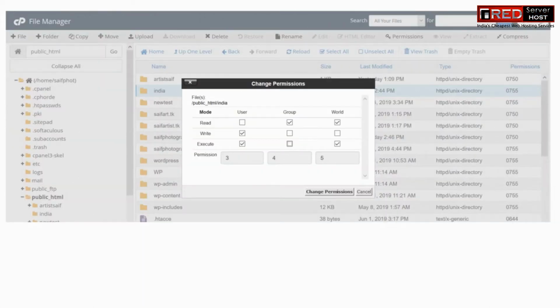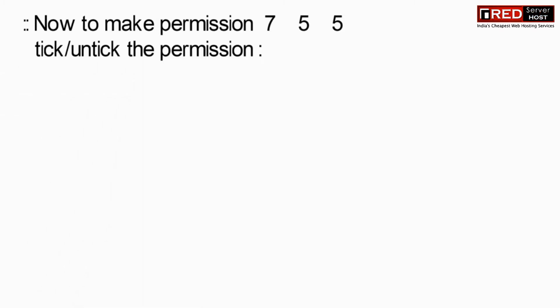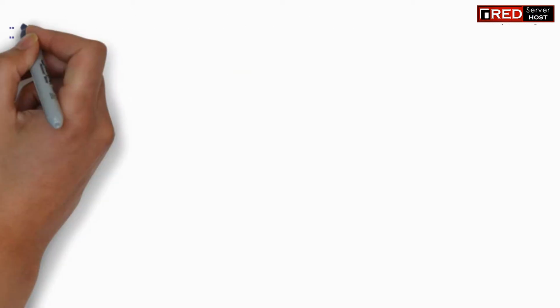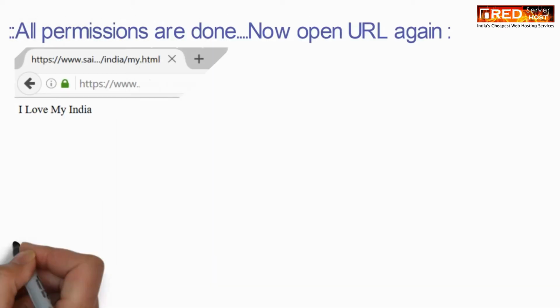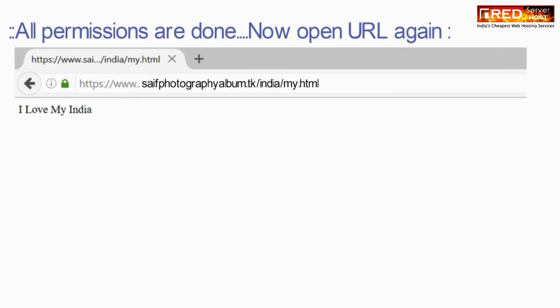If the error still happens, you can check the file permission of folders. The file permission of a folder must be 755. In this way, you can fix all the file permissions and check the URL, which will work again.